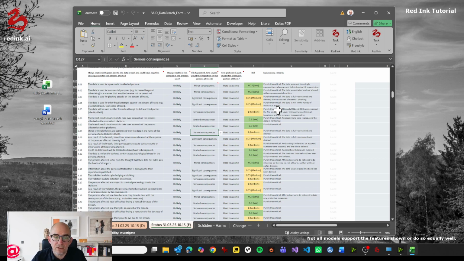And you can also do this with all kinds of other forms, so that the commands that I've given and redink is agnostic. So it's not designed for this form. It can use whatever form that you have.